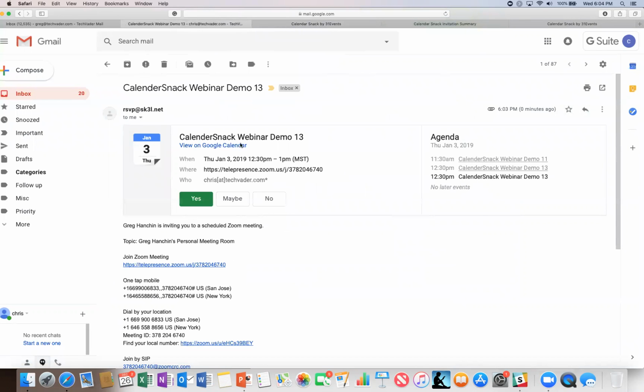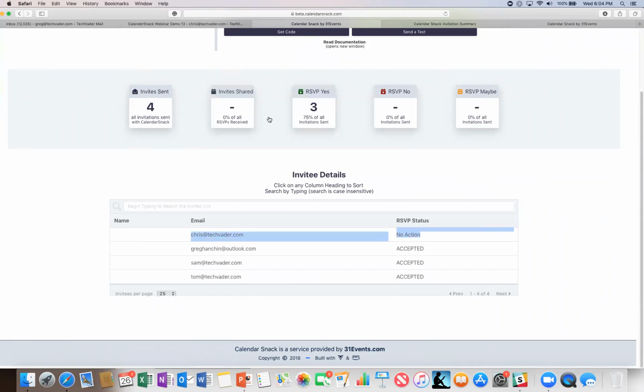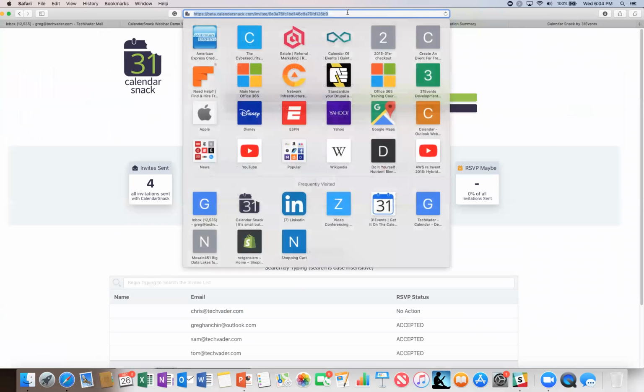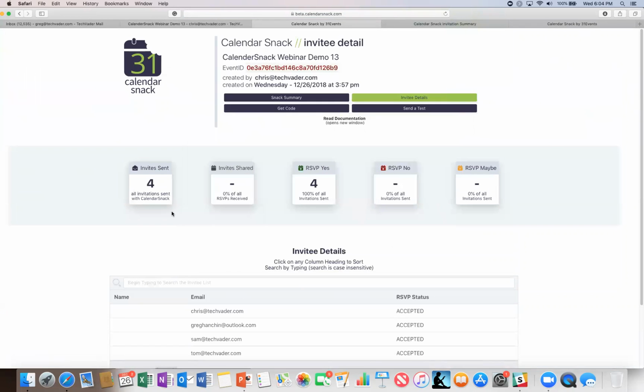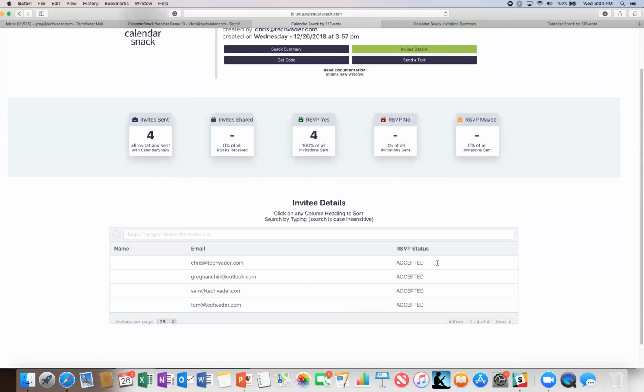I'm gonna say yes. And you're gonna see live that we've captured this calendar receipt back here in our calendar reporting engine at calendarsnack.com. Nobody else does this. You see here it's accepted. We're using the IETF, the Internet Engineering Task Force calendar spec for how calendar receipts work across the internet.